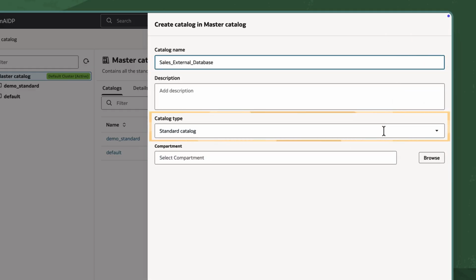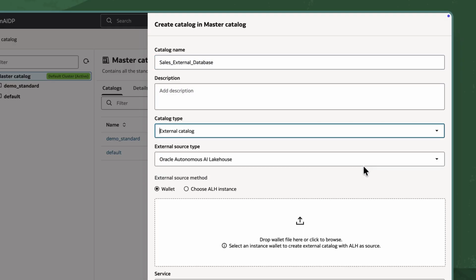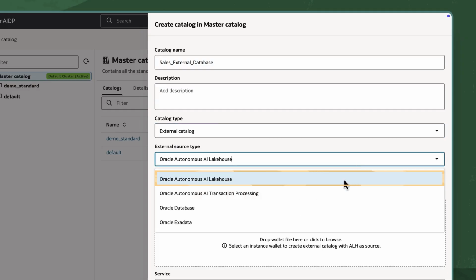I can set the catalog type to Standard, which enables me to import metadata and data files to manage directly in Oracle AI Data Platform Workbench. But in this case, I'll select the external catalog type since I want to register metadata from Oracle Autonomous AI Lakehouse without ingesting the underlying data. I'll select Oracle Autonomous AI Lakehouse external source type.